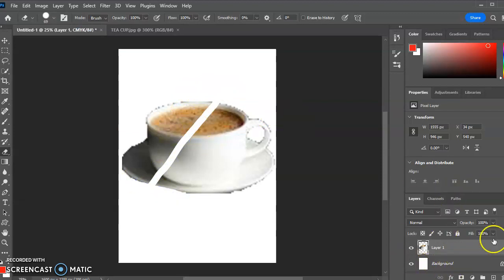You may notice over here, this is where our layers are, and Photoshop is all about working in layers. We have our background and we have our T layer. I can make this visible and invisible. I can also change the opacity.